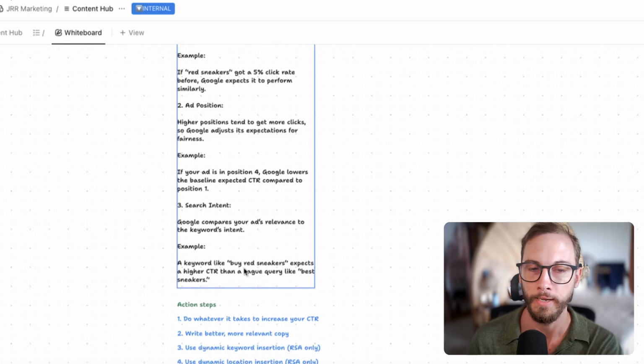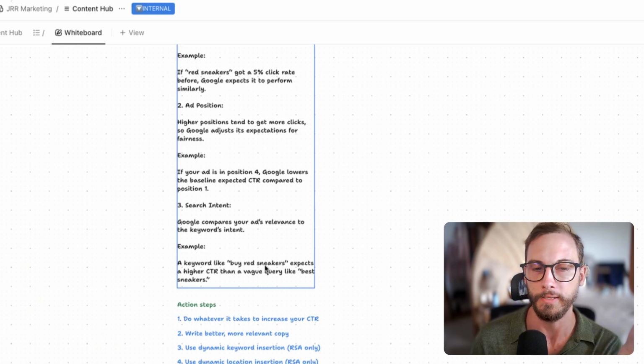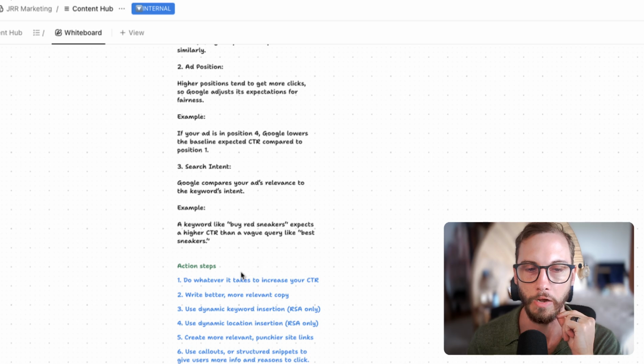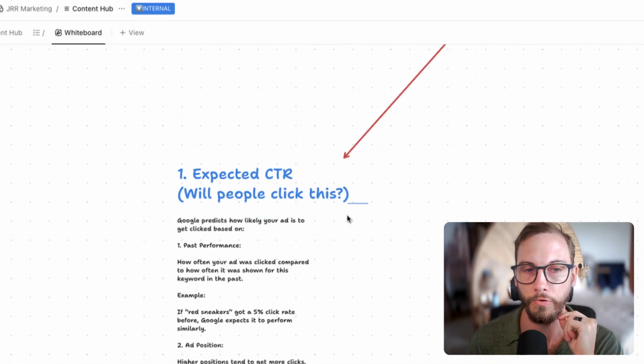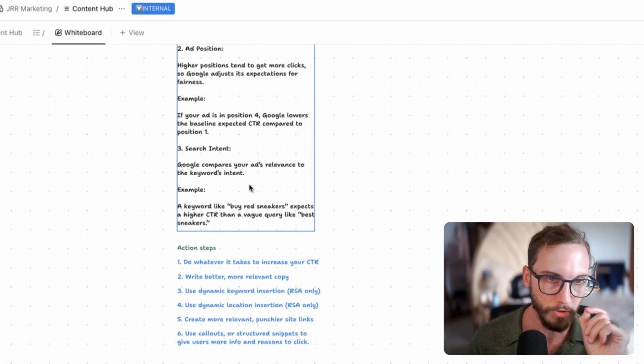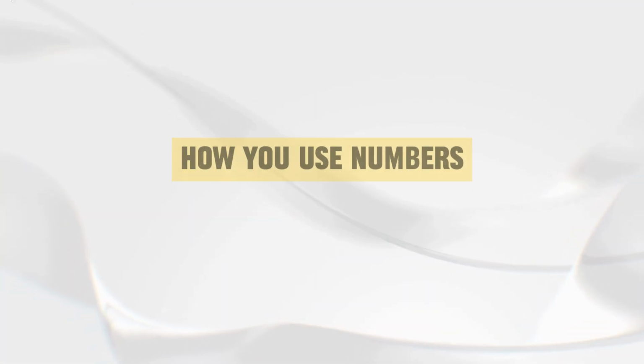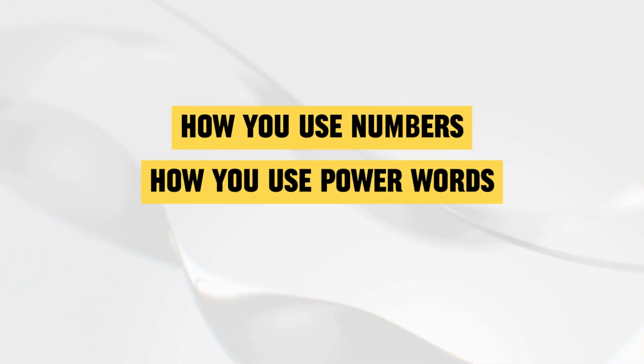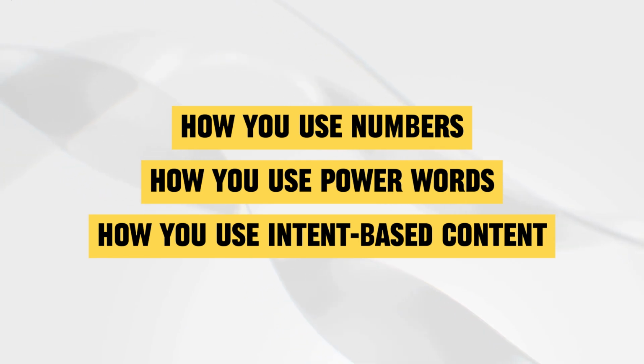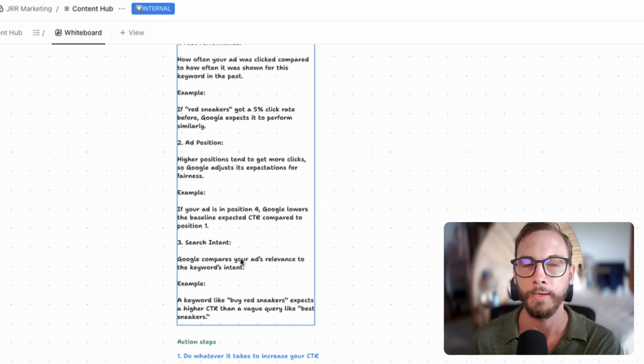Now you could still say buy red joggers and Google understands what you mean. It's the same thing, but it's technically not verbatim. So it may not get the 10 out of 10 quality score that you're after. So basically, to improve the expected click-through rate, Google is looking for a few different things. They're even looking for how you use numbers and how you use power words and how you use intent-based content in your ads itself. So if you're saying the word buy, it knows that the intent is to obviously take that next step. And their AI will actually tell them this. That's how the formula actually works.